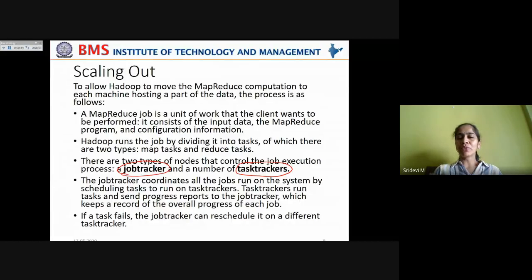So there are two types of nodes that control the job execution in this case. That is a job tracker and a number of task trackers. Now the job tracker's job is to coordinate all the jobs run on the system by scheduling tasks to run on task trackers. Again, this job tracker acts as a mediator who schedules the task to run on different task trackers. Now the task trackers run tasks and send progress reports to the job tracker, which keeps a record of the overall progress of each job.